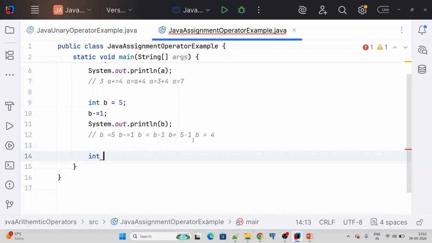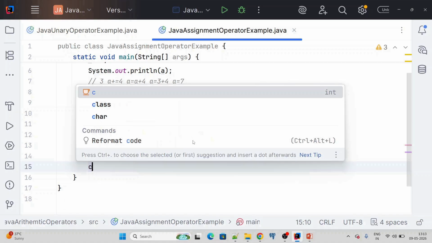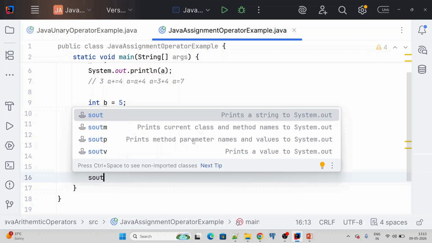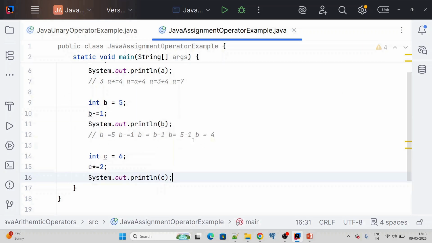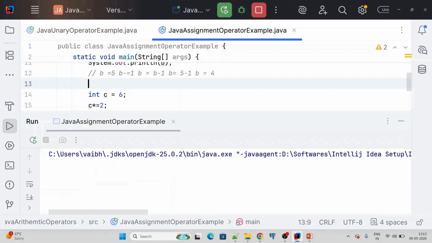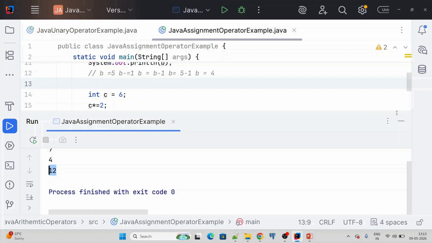Now let's move to multiplication equals to. We have integer c is equal to 6. Then what I am doing, c multiplied by equals to 2. Okay, and then I am printing the value of c. So guys, can you guess the output? The output will be 12. Let's just run and see the output. So see, we have got the output as 12.